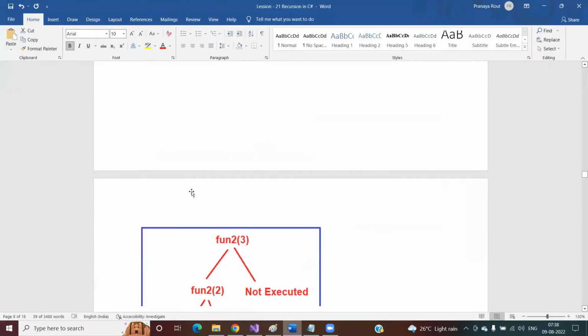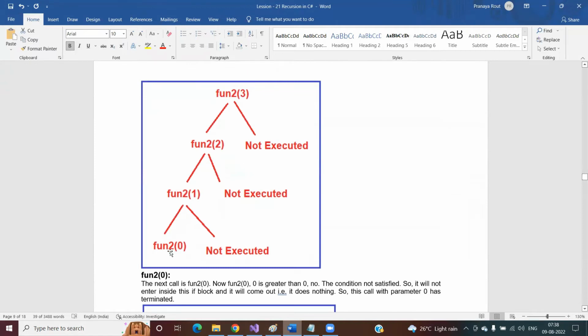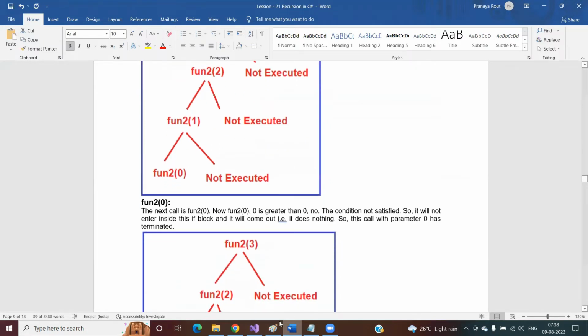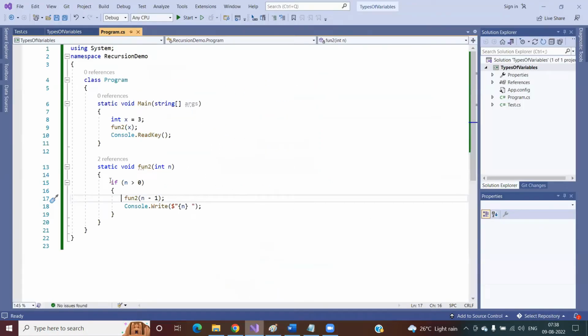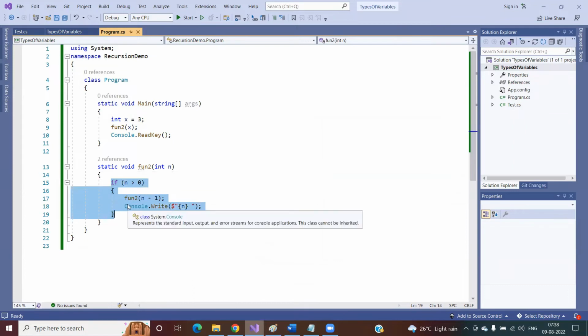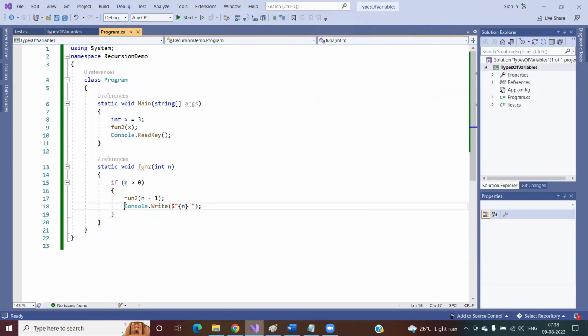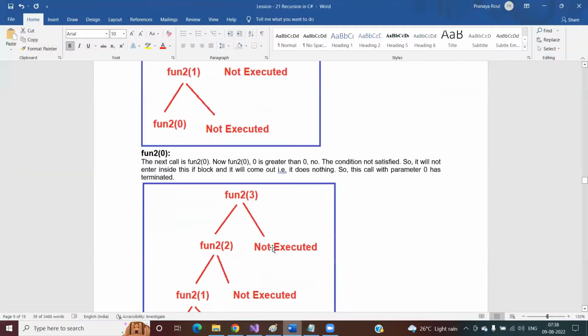Yes or no? Function 2 of 1 is calling function 2 of 0, and this statement is not executed, right? When function 2 of 0 is called, is there anything to do? When the n value is 0, we do not have to do anything. That means the function 0 execution is completed. Once completed, it will come back to the previous function call and execute the remaining statement, right?